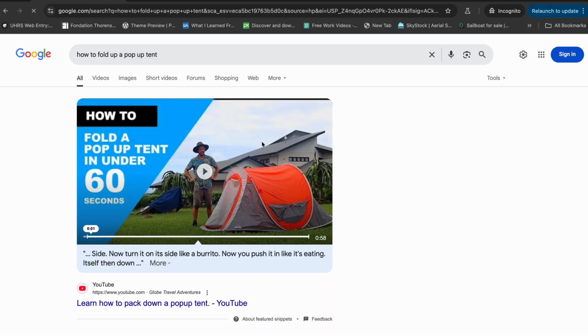Now, if you go to Google here and literally type in how to fold up a pop-up tent, as you can see, mine is literally the first thing that comes up.